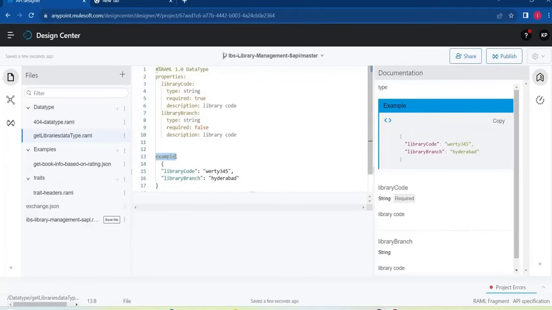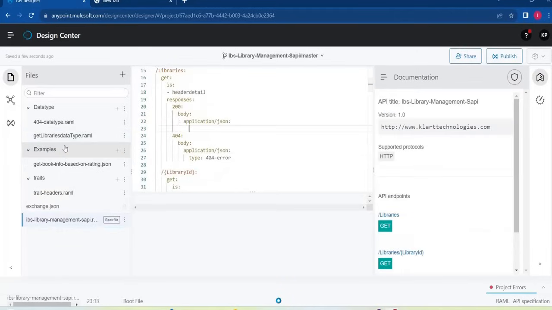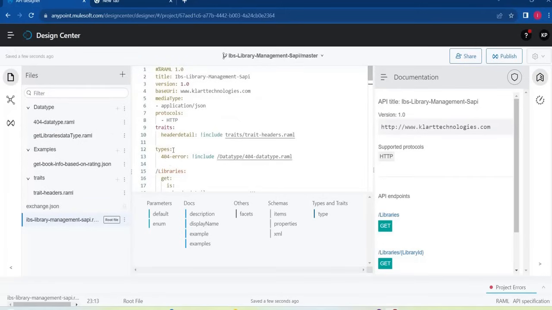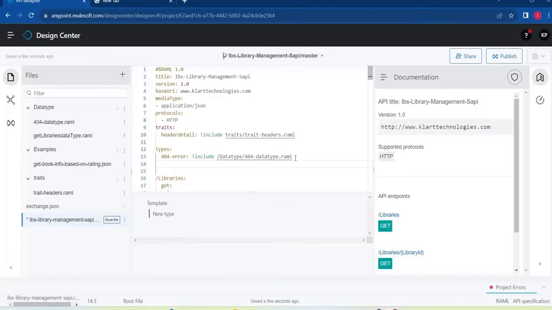Okay, now what you need to do is include this in your main file. First step we have done. Second step you need to include. To do that, you don't need to create another types keyword again. If we have one types, that is enough. You can give another name and include it.